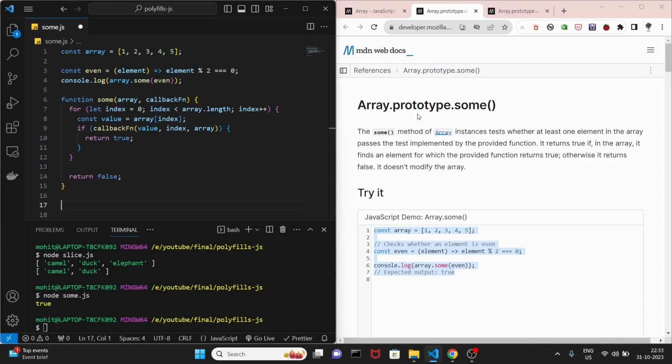I'm not sure whether you have used some a lot, but some basically tests whether at least one element in the array matches the condition. It returns true if it finds an element for which the provided function returns true. Otherwise, it returns false. It doesn't modify the array. It iterates through the whole array and checks whether any element passes this function. If it matches, it returns true. Otherwise, it returns false.